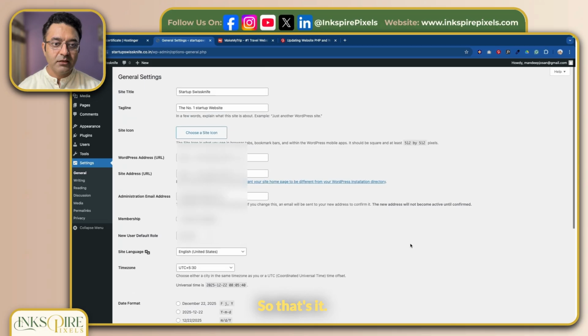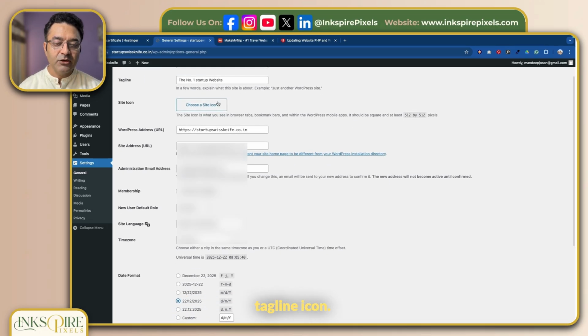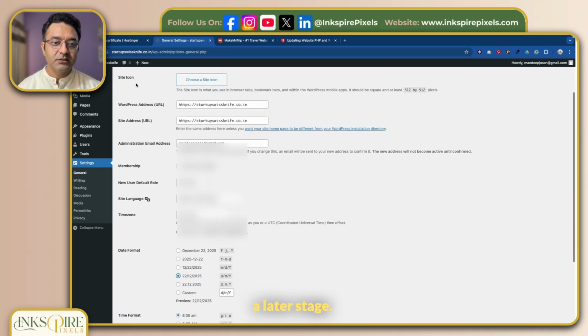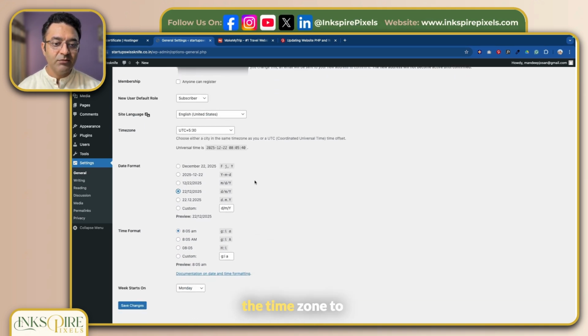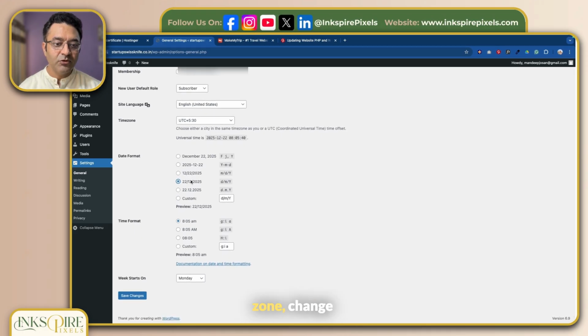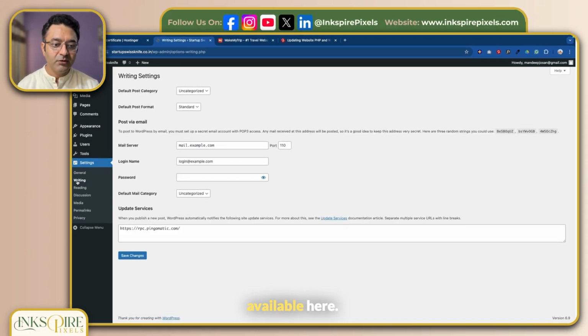That's it. I've added the site title, the tagline, icon we will add at a later stage. I've changed HTTP to HTTPS in both these sections. I've changed the time zone to the Indian time zone, changed the date format, and save. So these settings are saved. The next thing, let's get into the writing section and see what all is available here. For now, we don't have anything that we need to change over here.